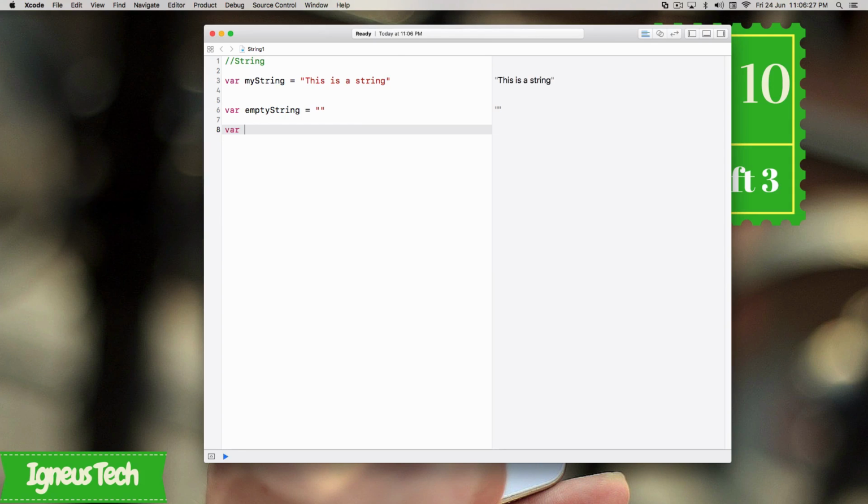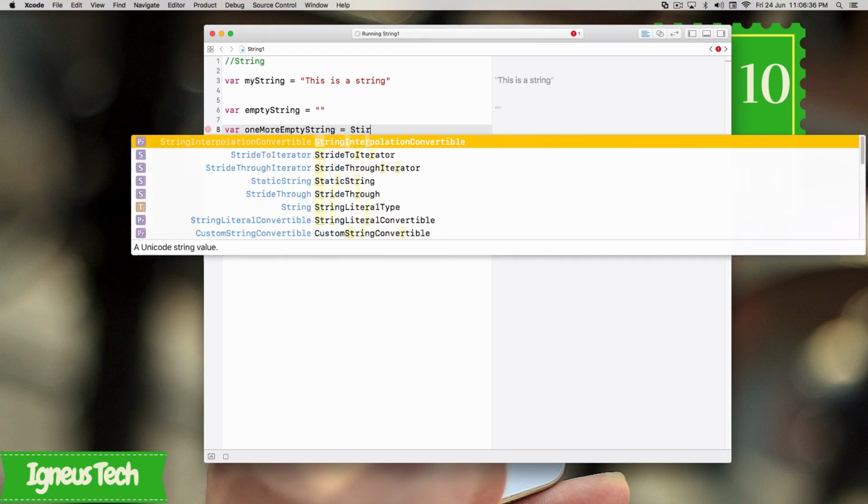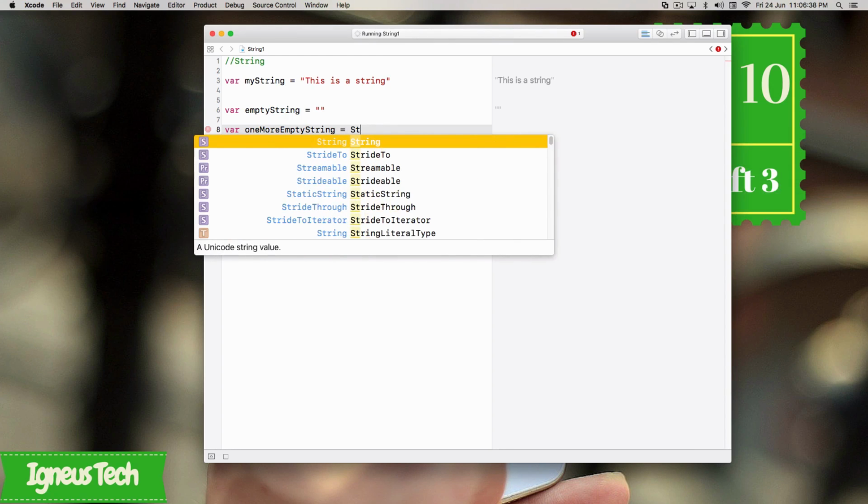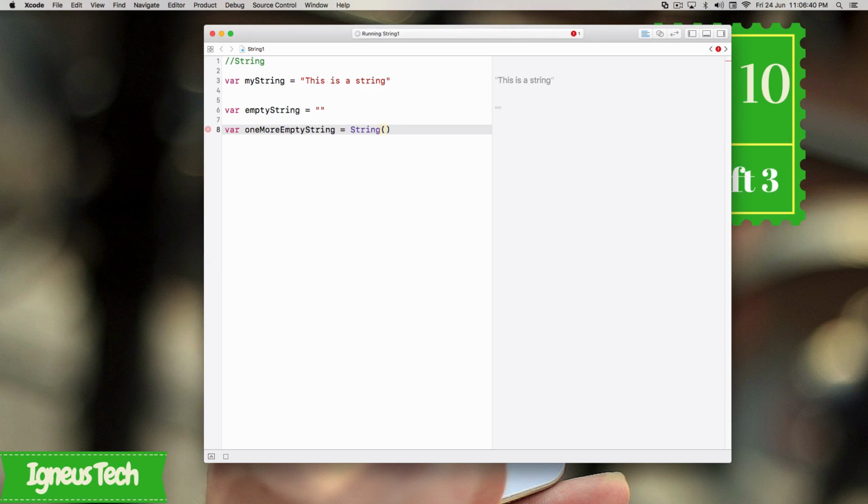Yes, there is another way. For example, I can say one more emptyString, and I can use this method out there, and just like that. Now this is a method called a constructor. Some people call it an initializer as well. This is also a completely valid syntax. So all three methods that I've shown you, the colon method for the string, this pair of double quotes method, or this empty initializer method, are perfectly valid to have an empty string.